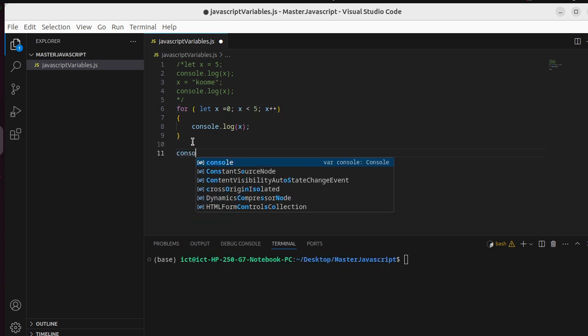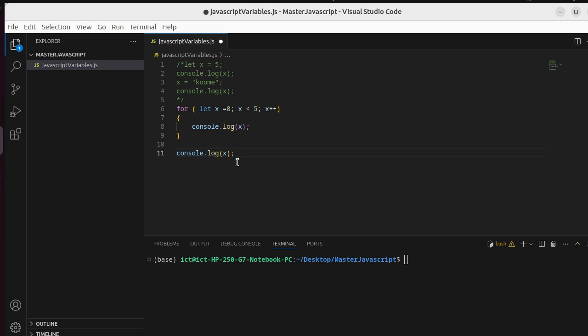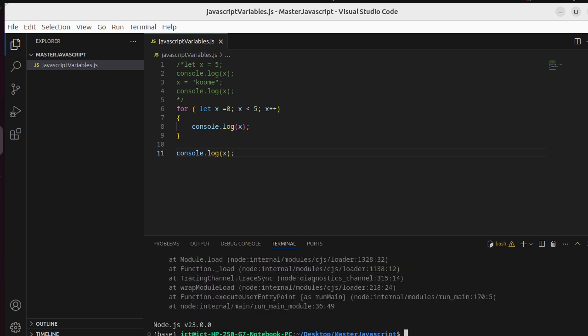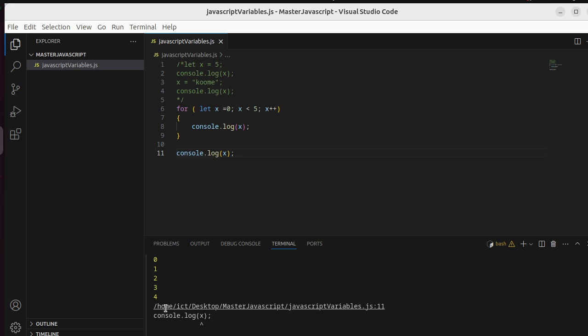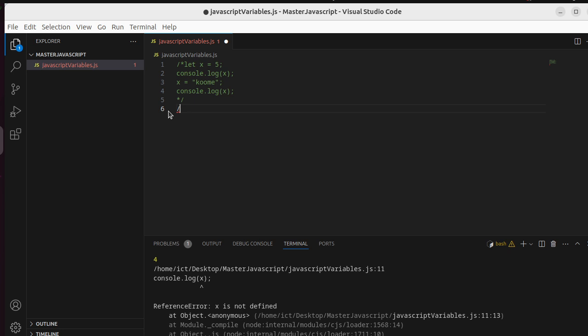But when I come outside the loop and say console.log x, I'm expecting to get a reference error because this variable is not yet declared at this stage. So I will compile again. You can see the first thing we get is 0 to 4, and then the next part we get a reference error, x is not defined. So that is it with the let keyword. We come back to let later on. For now, let me just end it there.